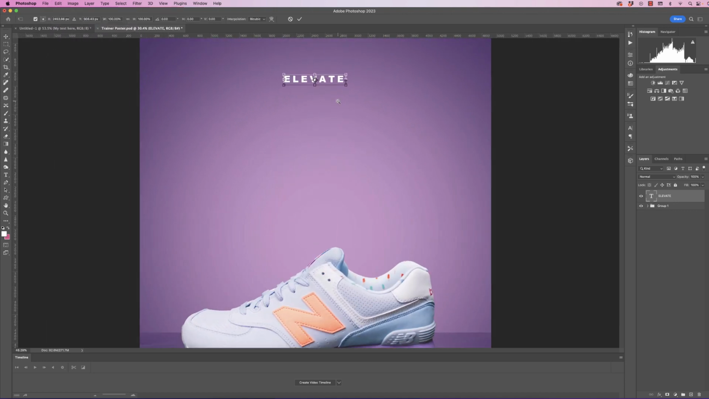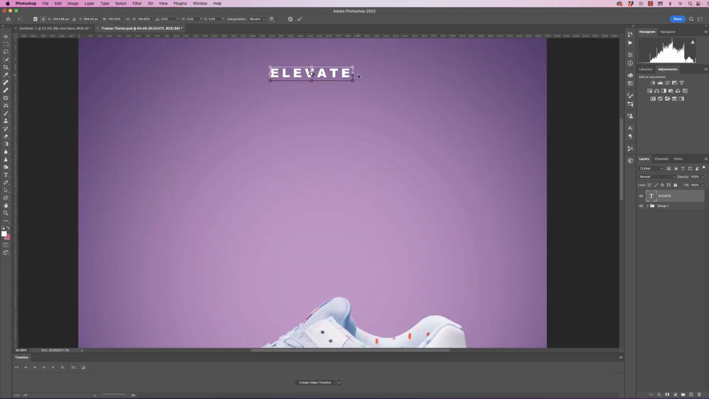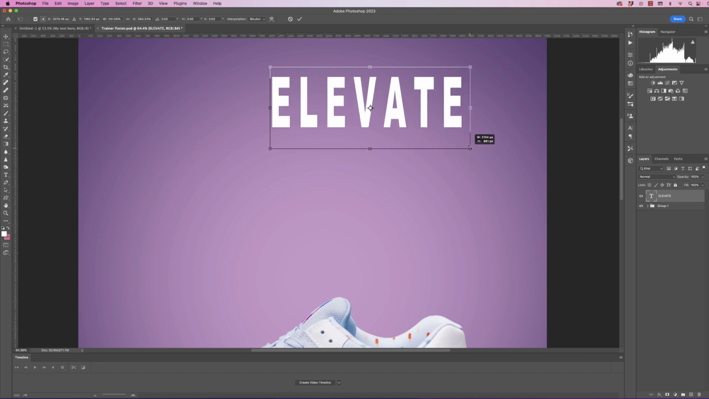Let's just zoom in a little. And now you can see we've got this surround with these little boxes. This will allow you to customize this text. So if I pull at the side here and click, you can see I can move this text around. I can stretch it, I can squash it, and I can change the size.